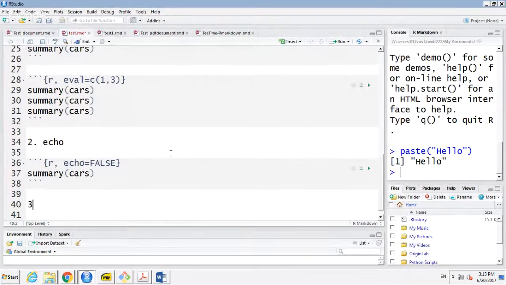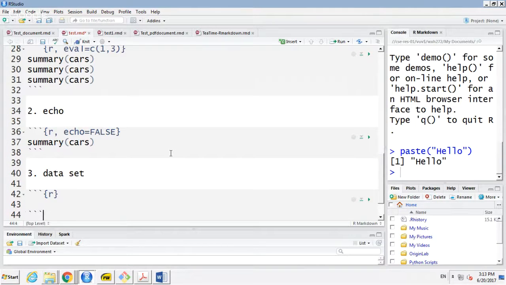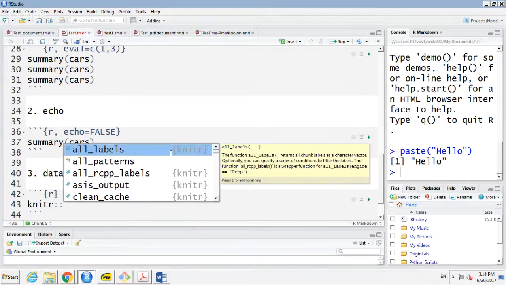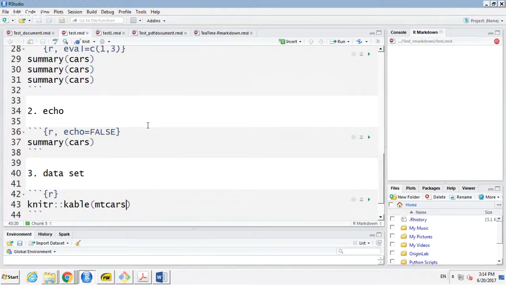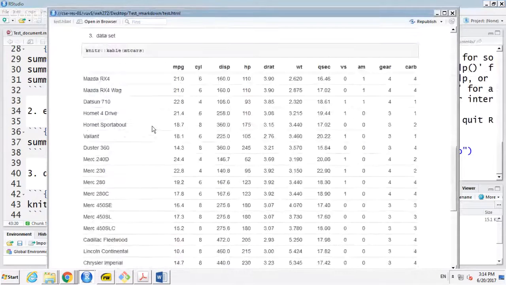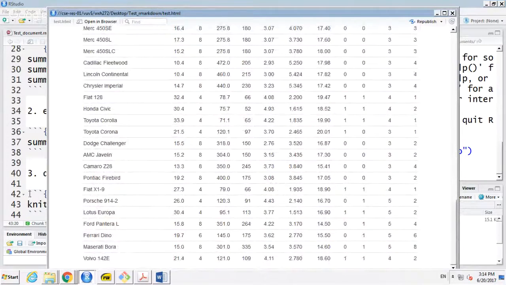And the next thing is if you want to show your data set. Let's say data sets, you can use these functions, kind of like this, say knitr or kable. You want to display this data set, and it will show the data set in a table like this.